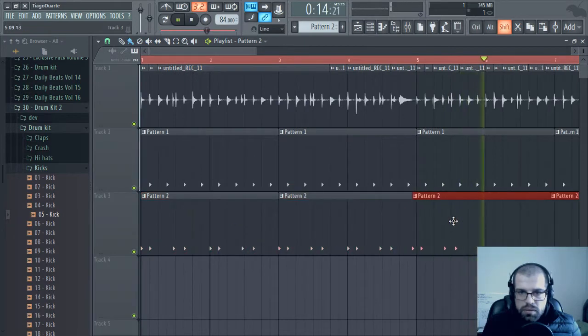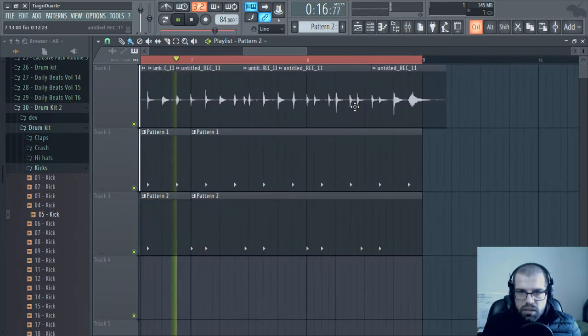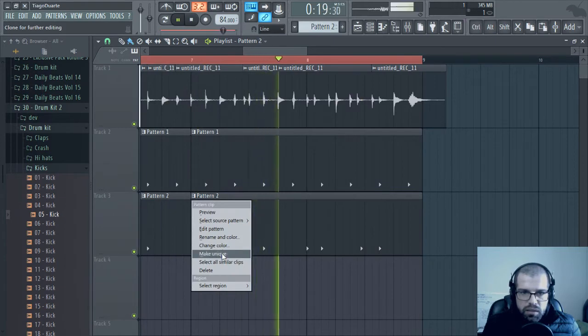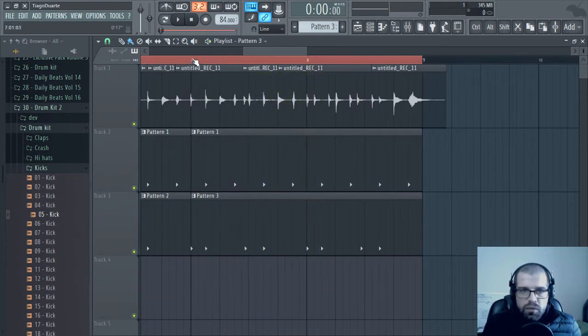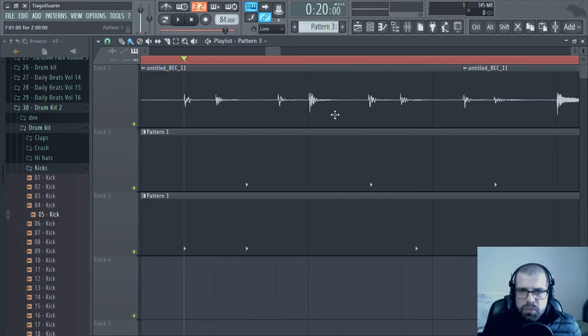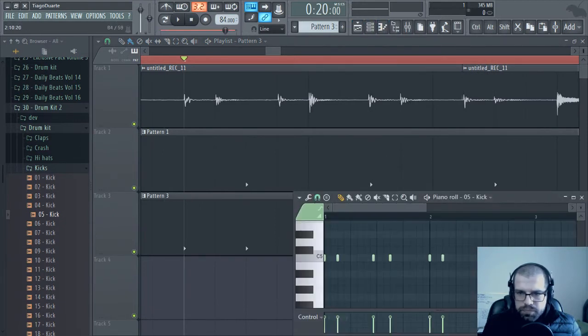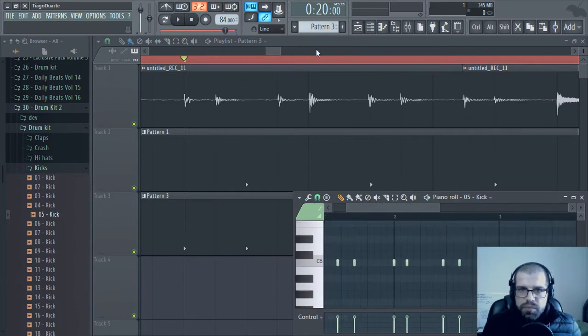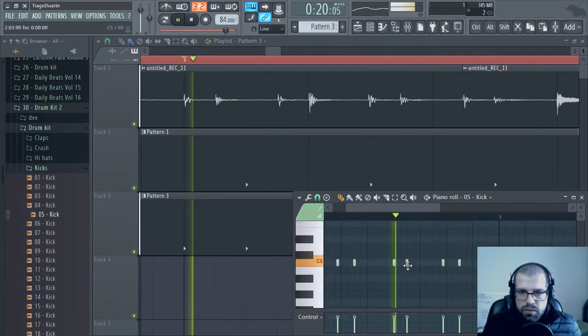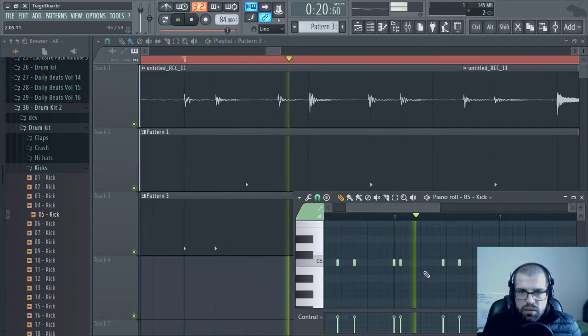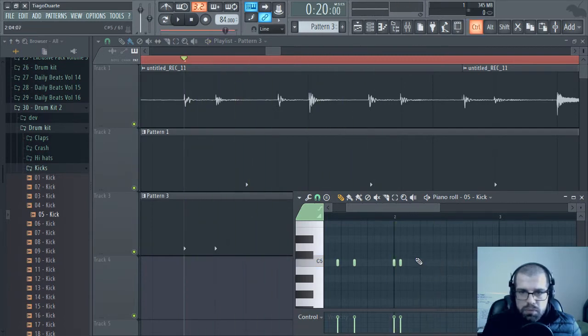Okay, let's double it up, and here in the end it's different, so I have to make a new pattern. Okay, in this case, let me open up and let's go to the piano roll. And this is the pattern 2 kick, yeah. So we have pum pum pum pum pum pum. Okay, something like this, and also here.